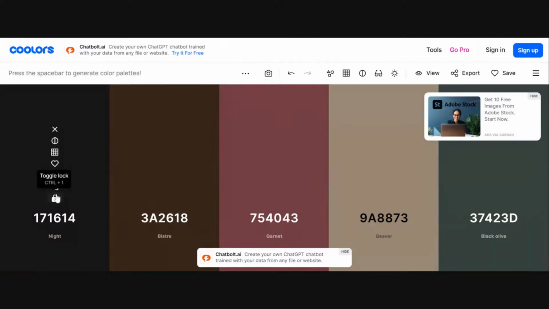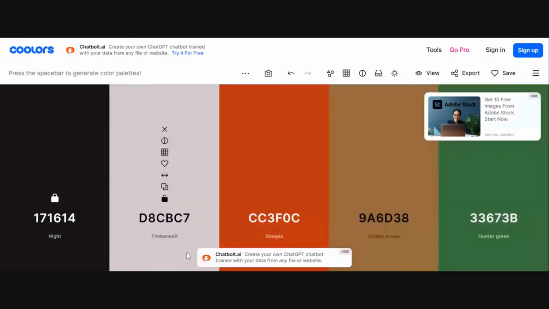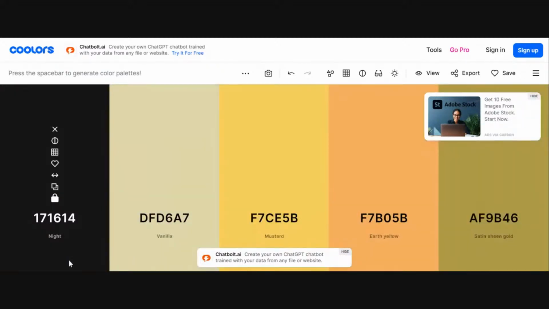I can say, okay, I like just this one. I'm just assuming, right? Assuming I like only this, I can lock it up, right? So once I click this, I lock it. So when I click this space bar, all the other colors change except this one. So all these other colors still complement this one. They can still work with this one, right? I can use them with this particular color in my design, right?